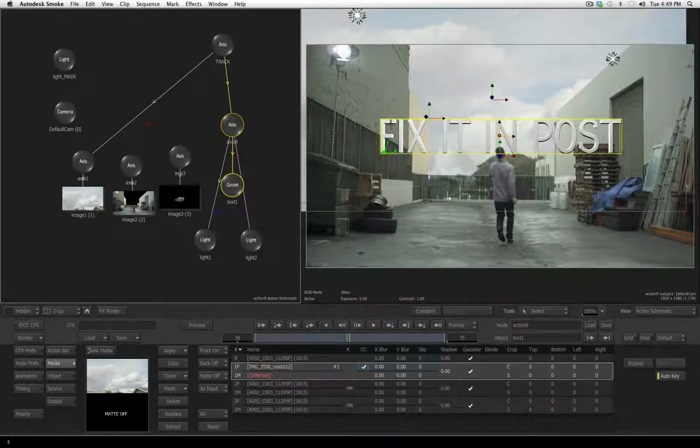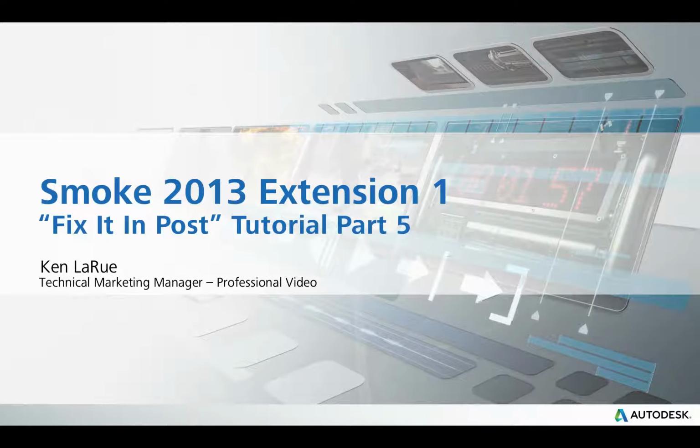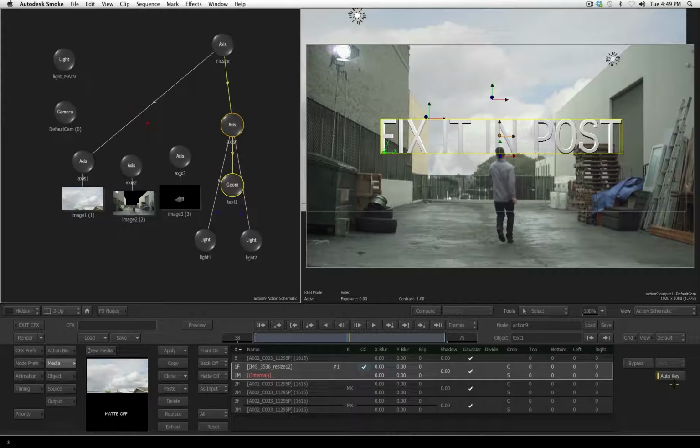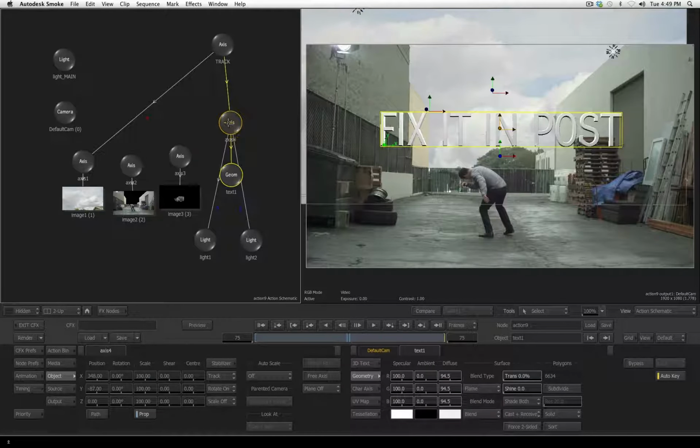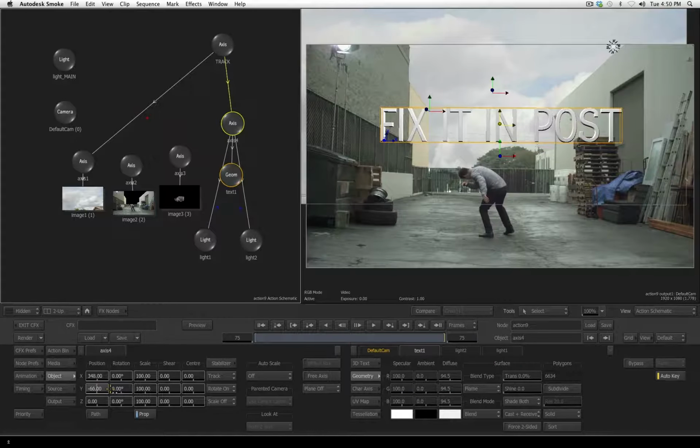And I'm also not totally happy where my text is sitting. So Auto Key is on. So be careful. Be always aware of Auto Key, depending upon what frame you're at. I'm going to go to the last frame here with my text. With my text selected, the geometry. In fact, I'll double click on it. Actually, I want my axis selected, so I'll select the axis. I'll take the Y position, just bring this up just a little bit.